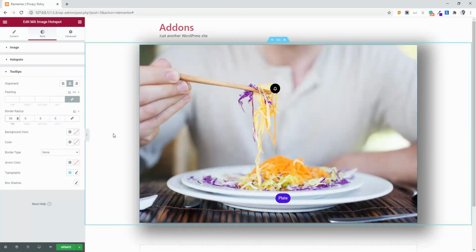This is how you can customize the image hotspot and the tooltip in your own way. I hope you got a clear concept of how the image hotspot works. I recommend you practice more on this element, and you can make something awesome with this image hotspot element.